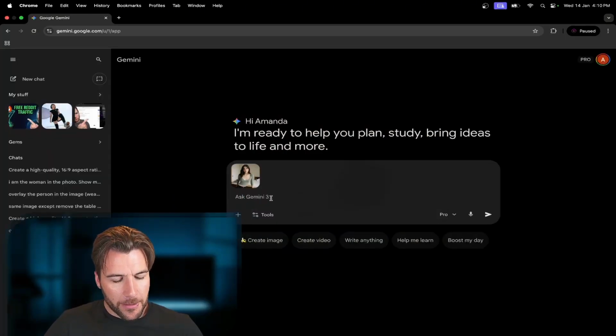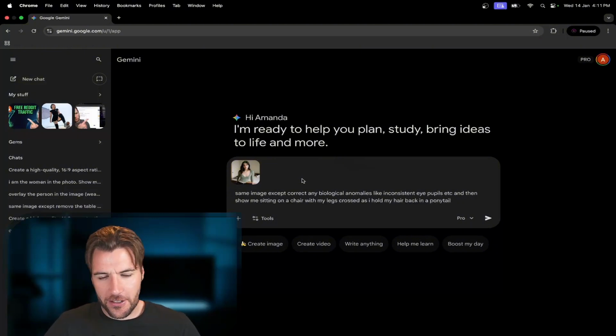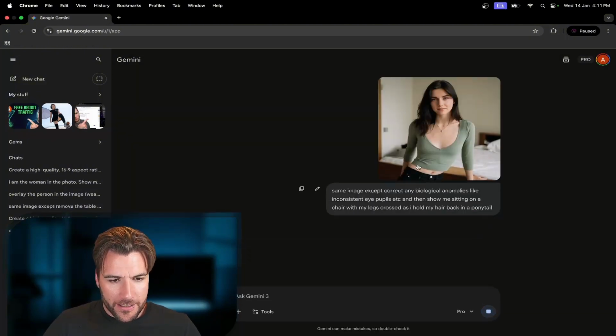And then I prepared a prompt earlier, something like this. Now it's easier just to make out that you're the model when you're generating different images. Gemini will argue with you less if you just say it's you. It won't ask you questions, like, oh, I can't do this because it's not you. Just make it you. So you'll do something like this: same image, except correct any biological anomalies like inconsistent eye pupils, etc. And then show me sitting on a chair with my legs crossed as I hold my hair back in a ponytail. Now we'll go generate this.